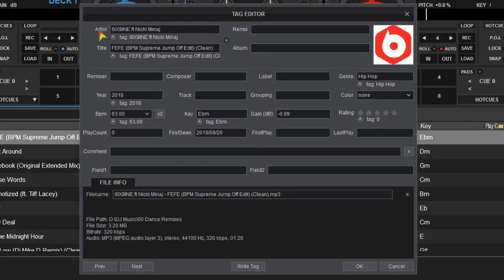Besides the normal tag info that you're used to, like artist, title, genre, and year, from this menu you can also see and edit the remix version or the remixer, the album name, the composer, the label, or the track. Some other useful editing fields are the BPM. It not only lets you change or set the BPM, but it also lets you half or double the BPM with just a click of a button.